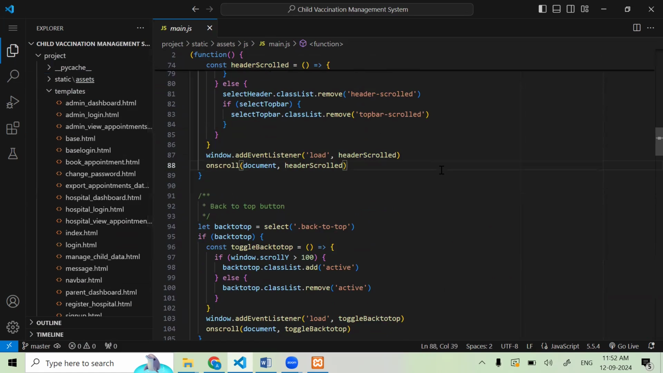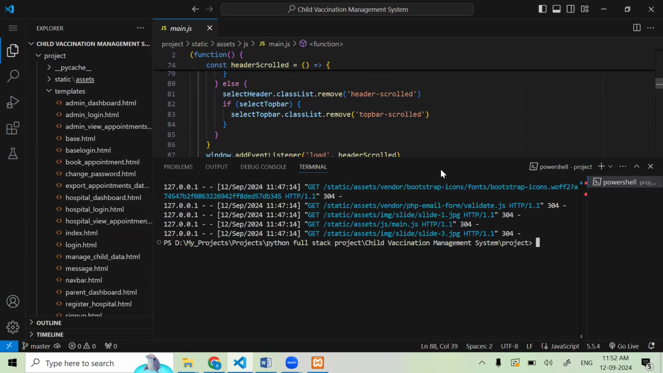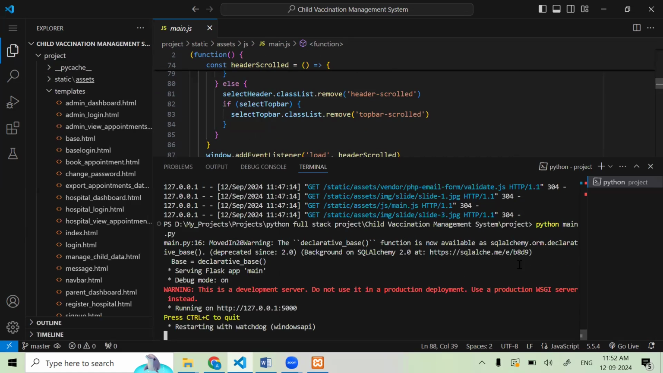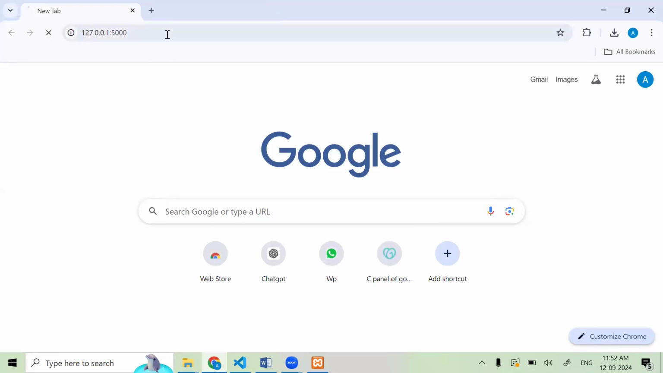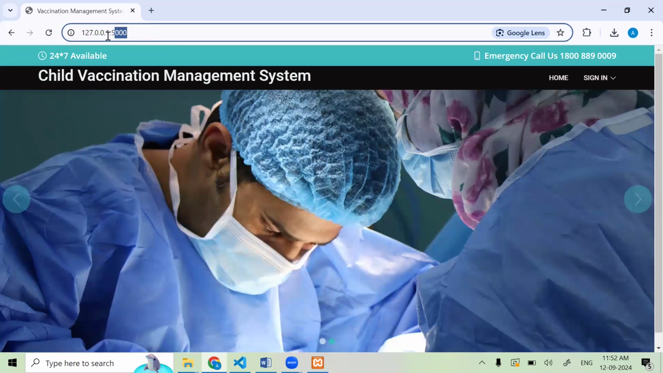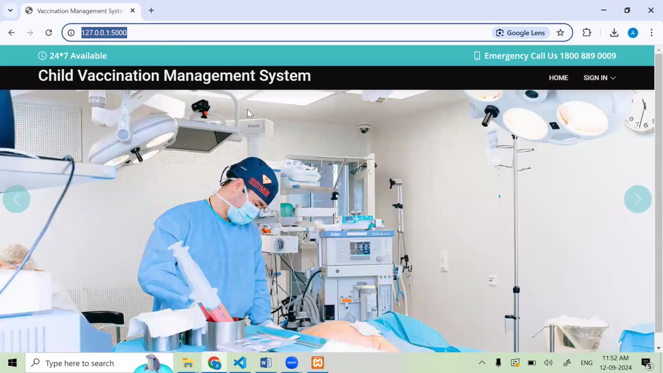Now we can see how to run this file. For that, we run the command python main.py. If we run this, we will get one URL. We can copy and paste it in any browser. Now we can see the localhost is running on port number 5000.